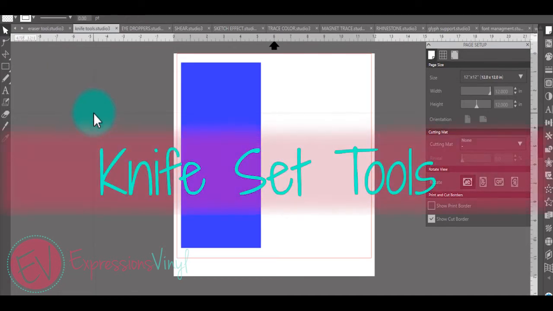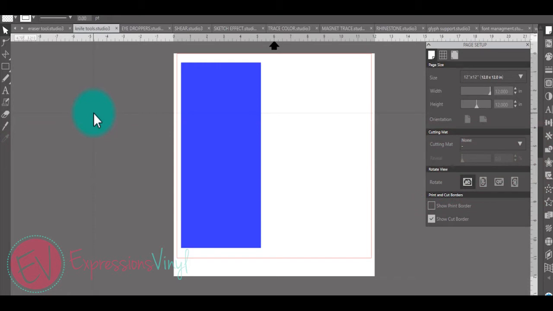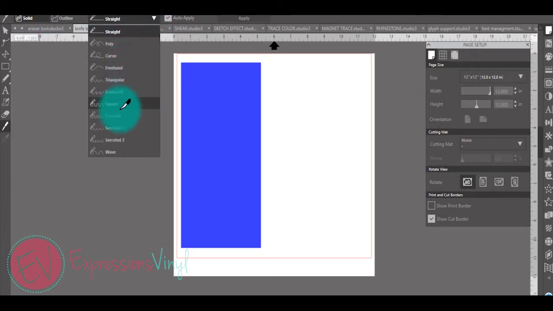The knife set tools, you already have some of the options for the knife tool in the basic, but when you upgrade to designer edition, they add a few more accessories. So off to the left-hand side, you'll see you have the same options as your erase tools. You can erase as a solid or as an outline. But now you have all of these options for your different cuts.